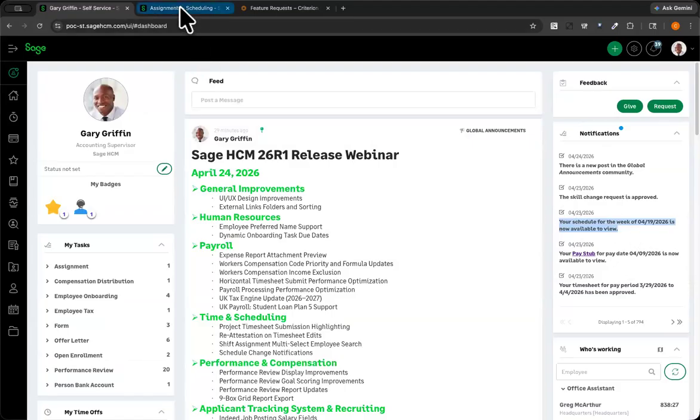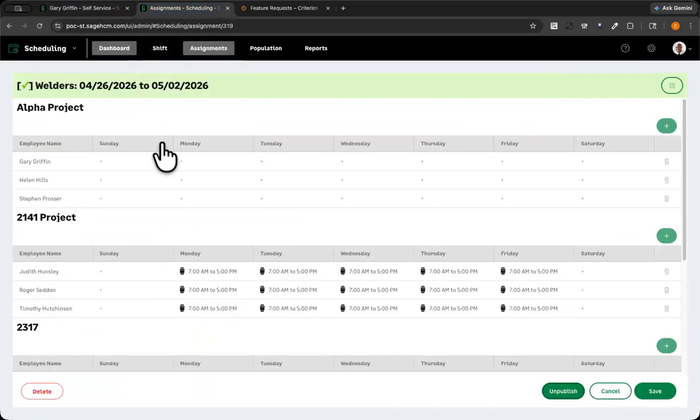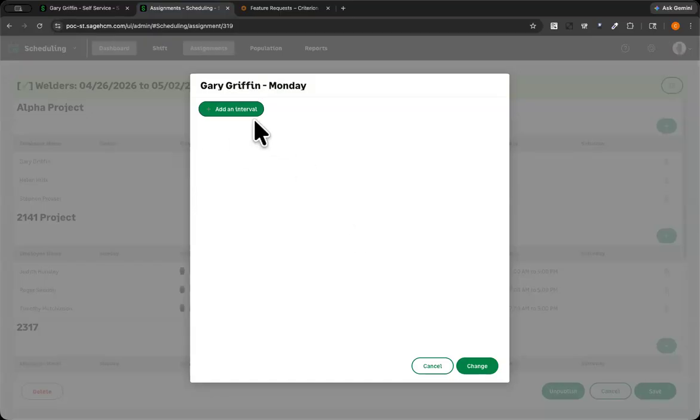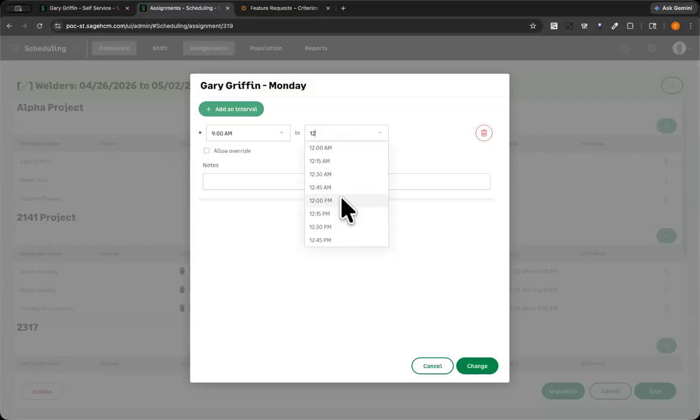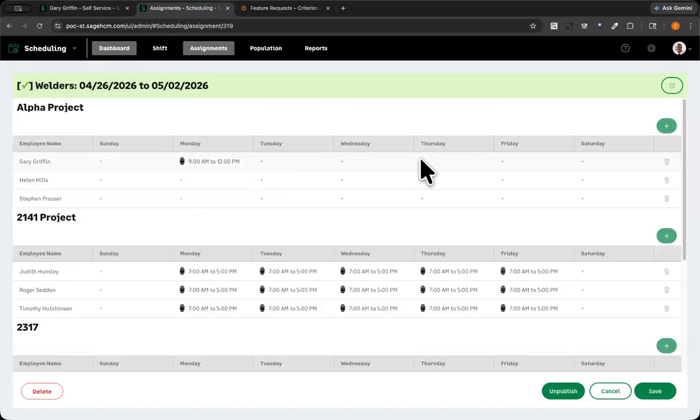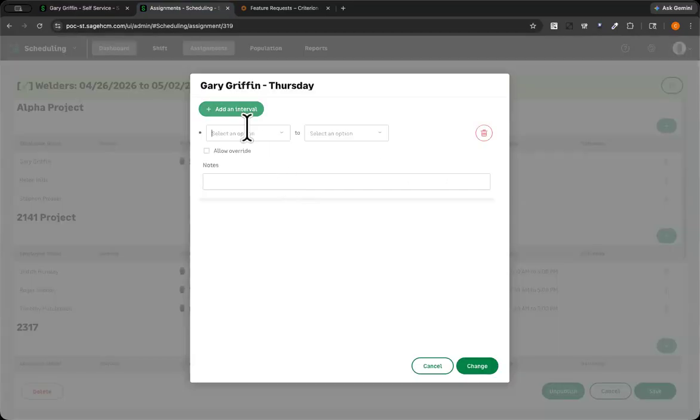What we now have is if I go and change the schedule. So if I go into Gary here and I say, oh, on Monday, I'm going to go ahead and add something in here. Let's just say, very simply, do 9 to 12. All right, so I'm adding in 9 to 12 here, and go ahead and change that. And maybe I add in Thursday here. All right, and I'll do 9 to 12 on Thursday as well.